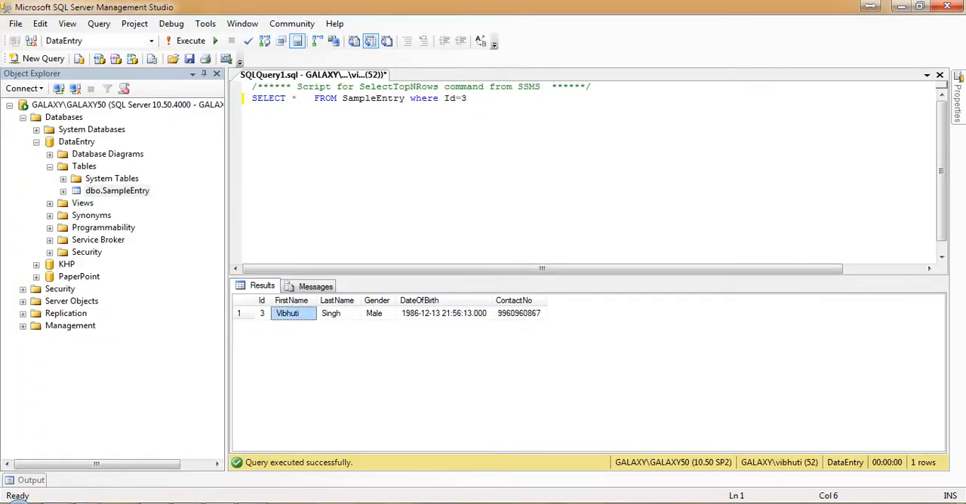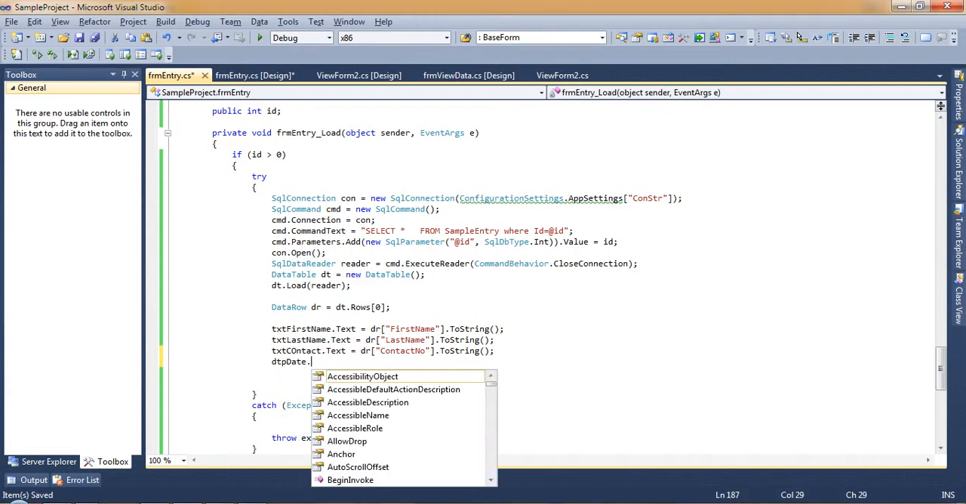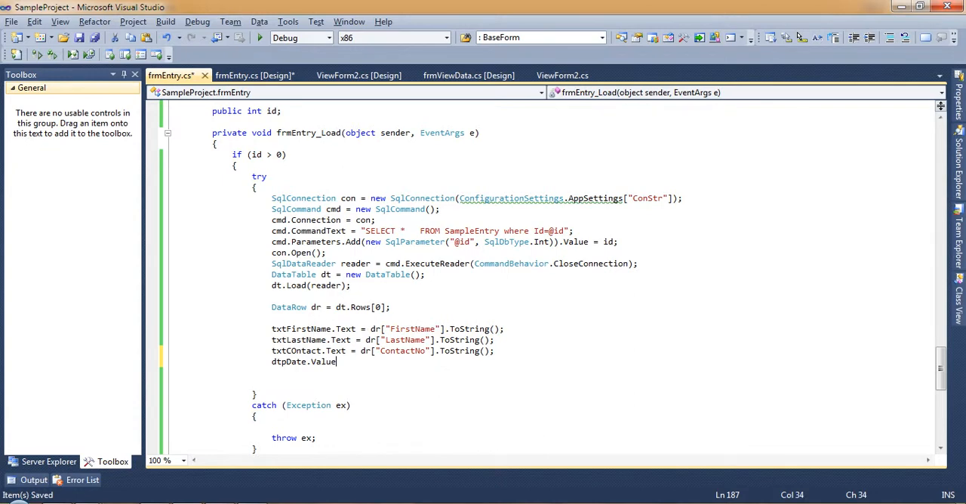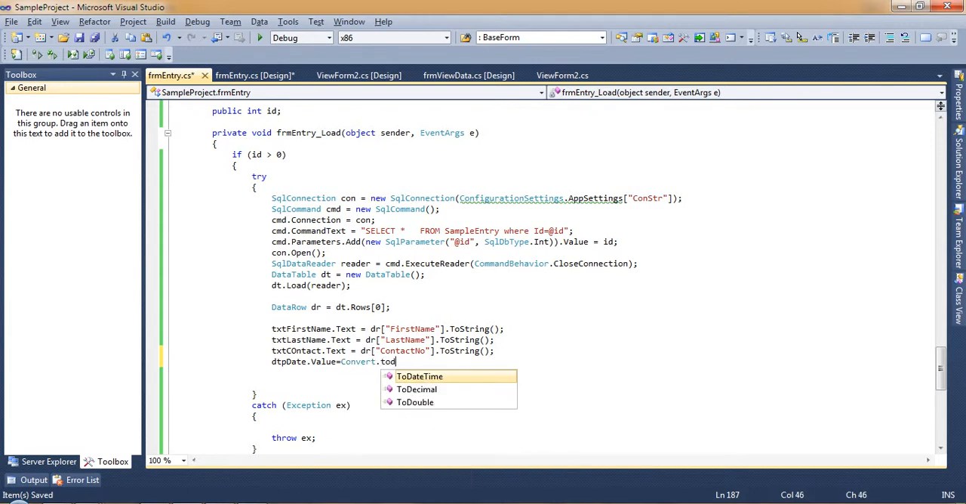last name, contact number, then dtpDate.Value equal to dr date of birth. So I have to write date of birth. Now we need to convert this to date time, so we'll write Convert.ToDateTime.